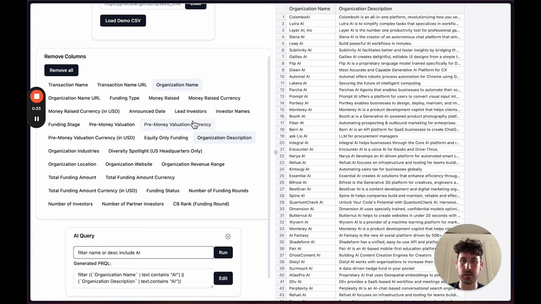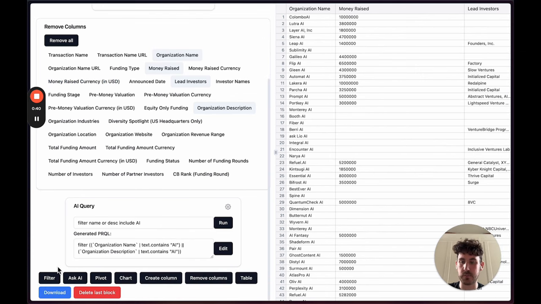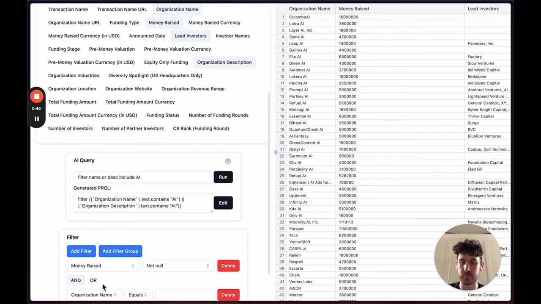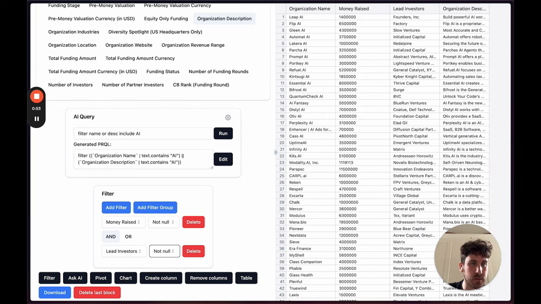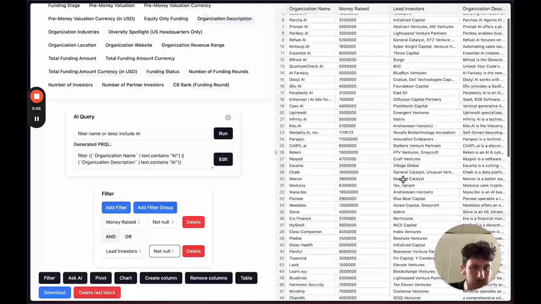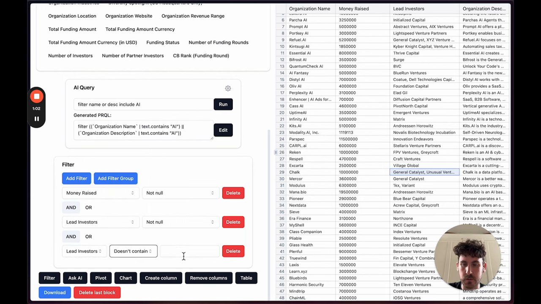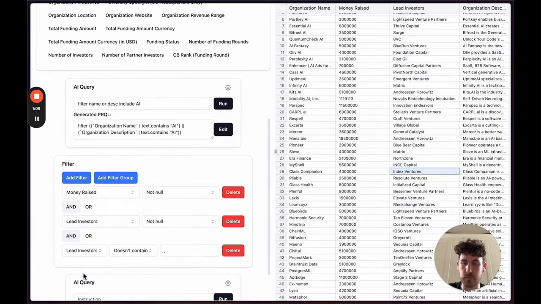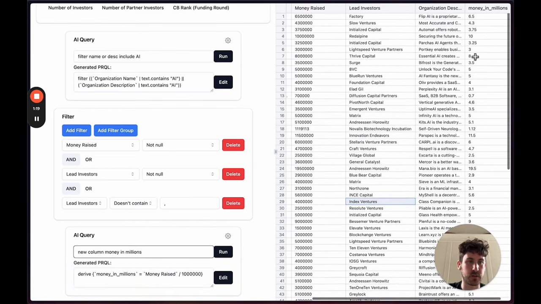Great. Let me see the lead investors and money raised. Okay, lots of nulls here. Let me filter that out real quick. I can see the lead investors sometimes. It's many of them. And I want only one lead investor. Let me maybe try... doesn't contain a comma. Okay, cool. And this money raised, I probably want it in millions. Okay, here it is. Great.